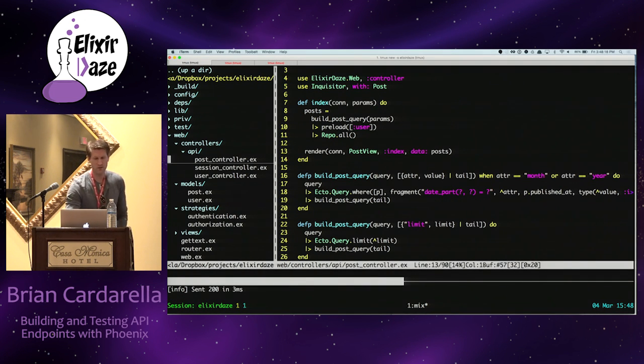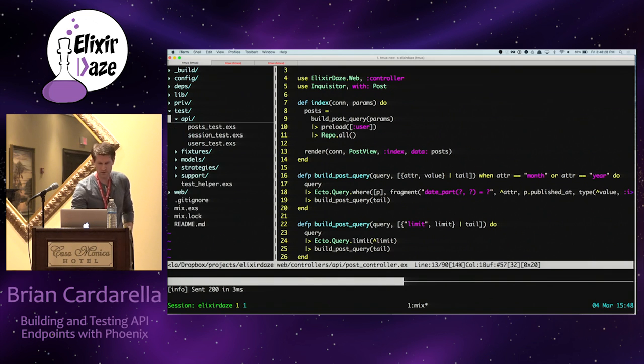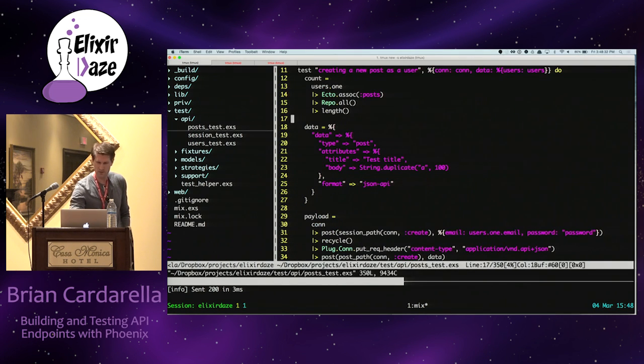So let's check out what testing JSON API responses may look like if you're not using some other libraries. So we'll start with, we'll just go to the nastiest one, which is going to be posts.